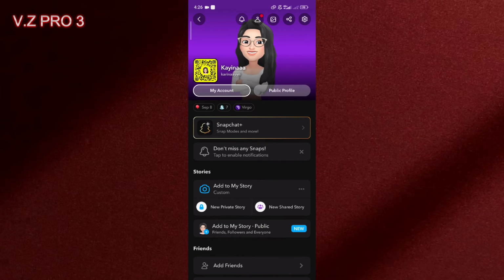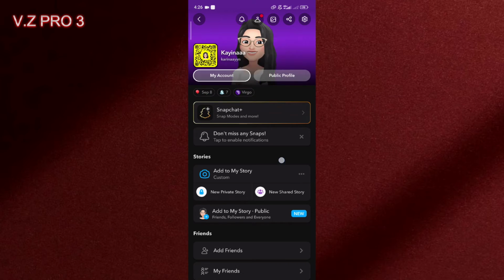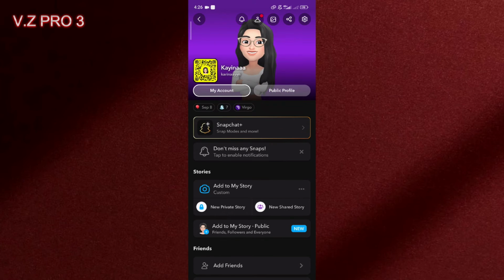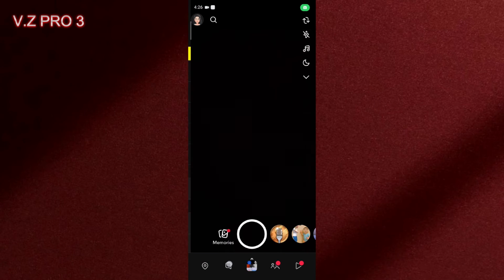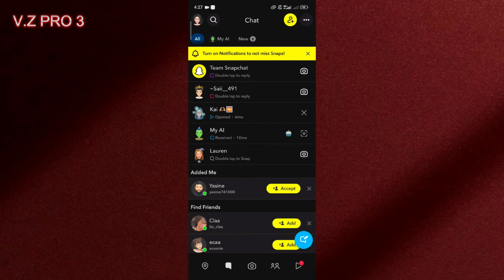So on my previous video, I've shown you how to create shortcut on your Snapchat. But now, what if you want to delete it? It's very simple. So first of all, of course, we have to open our Snapchat. After that, you can go to your inbox in here.